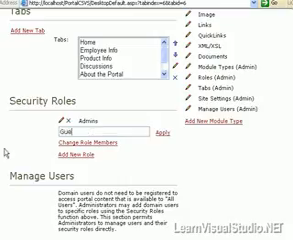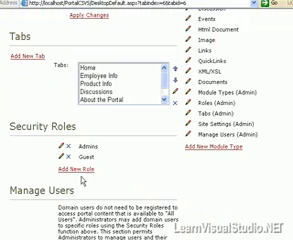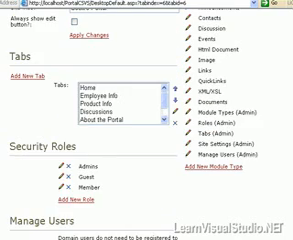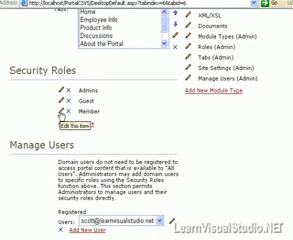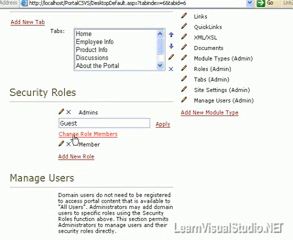And when I do that, I get another link, which is Change Role Members. I'm going to click on this, and I can select any of the members to add them as guests. Now what this will do will not remove them as an administrator, but will add them as a guest. So they can have multiple roles. They don't have to have just one role. Guests may have certain privileges, or members may have certain privileges that admins don't, or however you want to do it. It's all up to you.